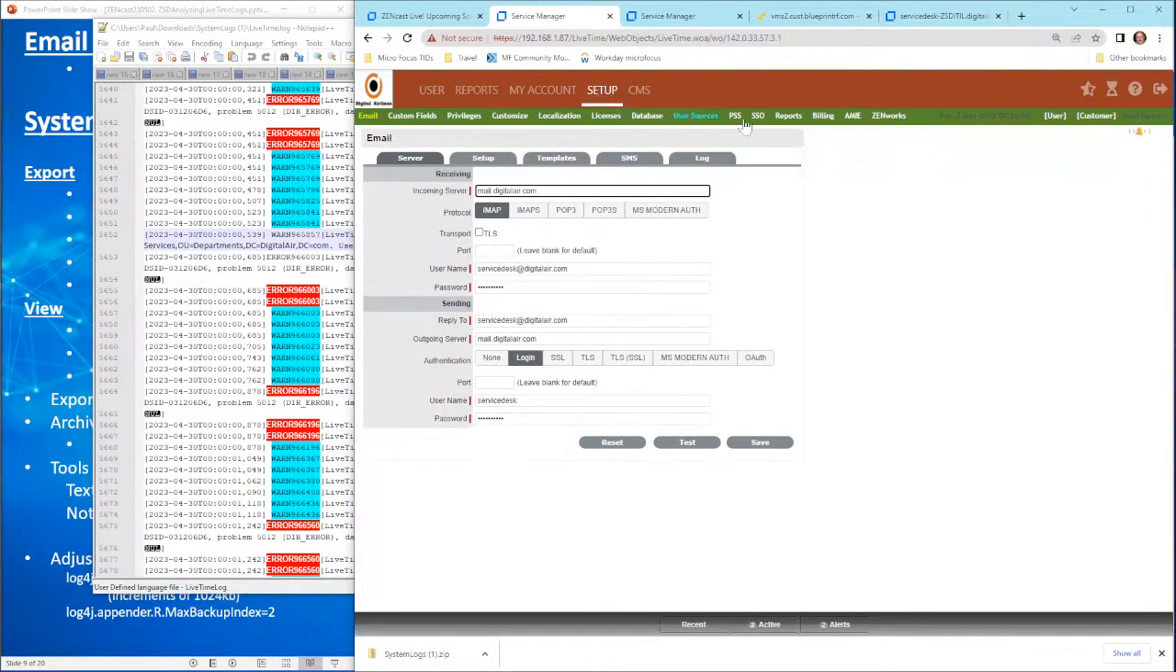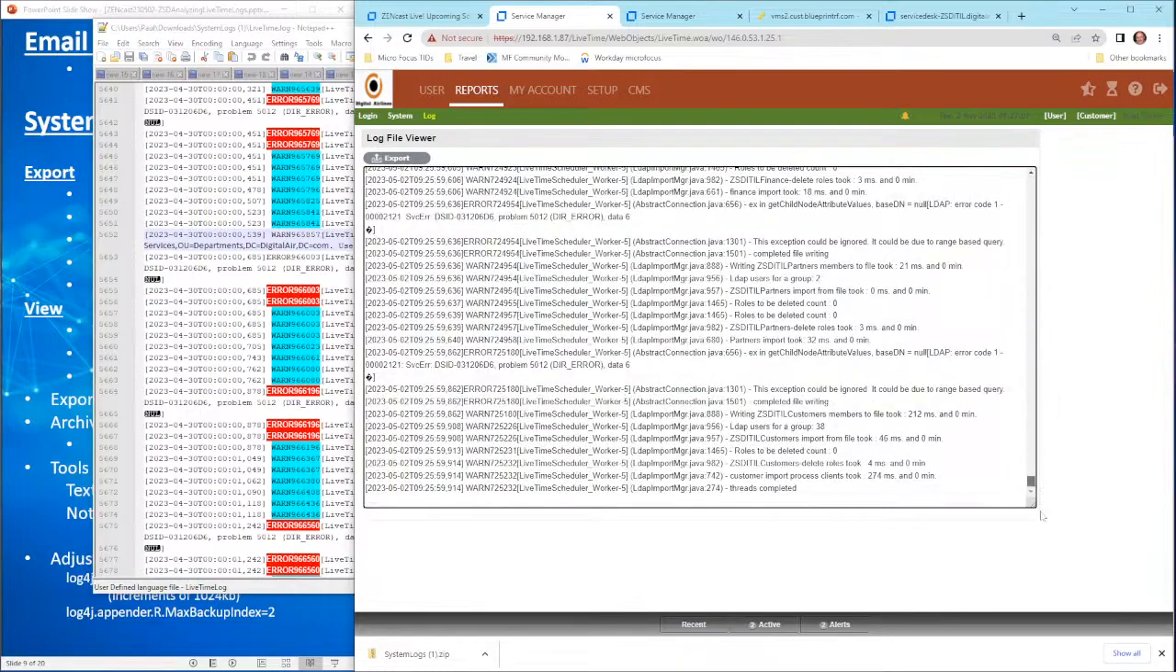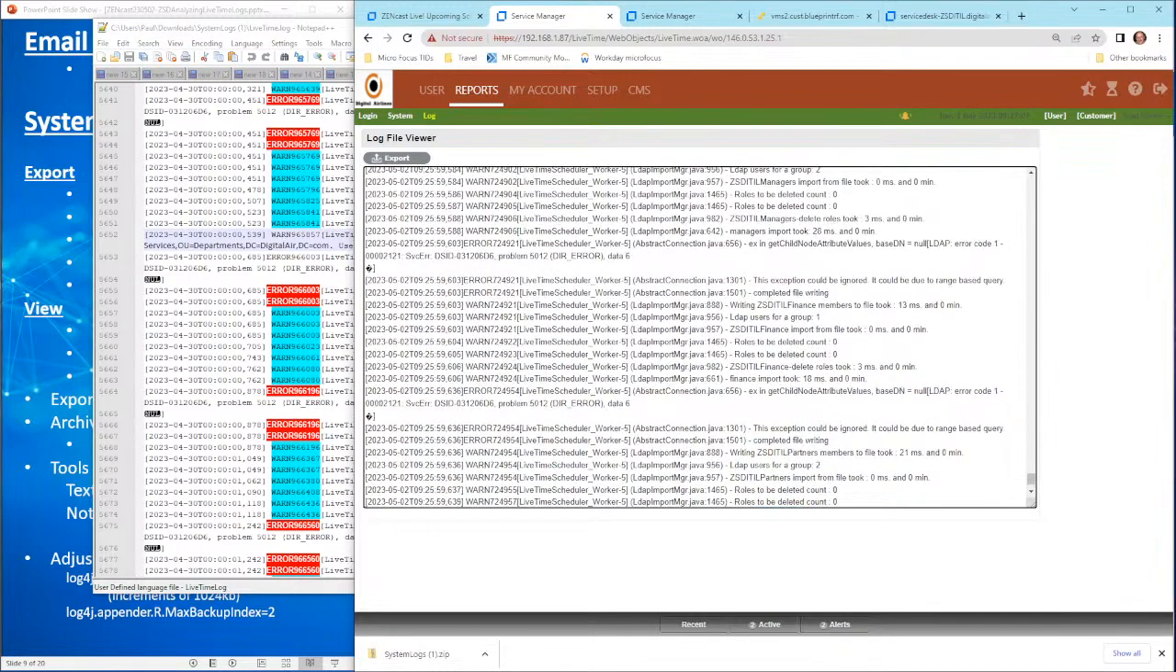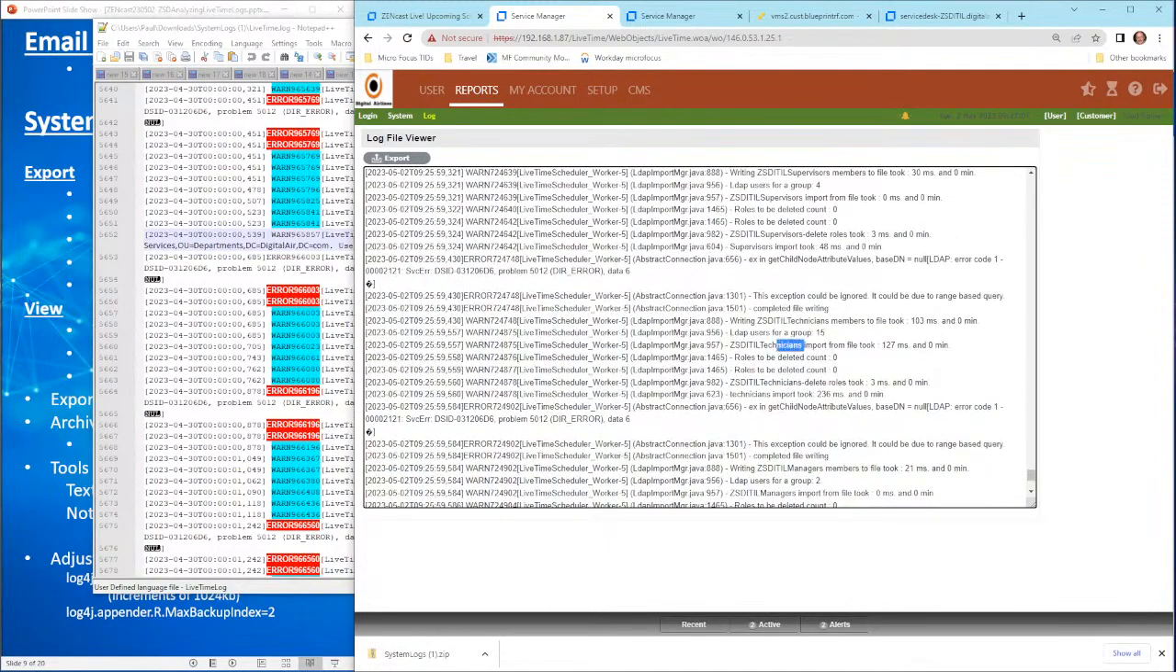All right, so that was a little bit of an examination of the log file. So let's go back to the log file. Reports, log. This will show, if we go to the bottom, should show the sync. All right. Here's the customers. Here's partners. Here's finance, managers, technicians. All right. And it all synced in fine. Got some errors here.